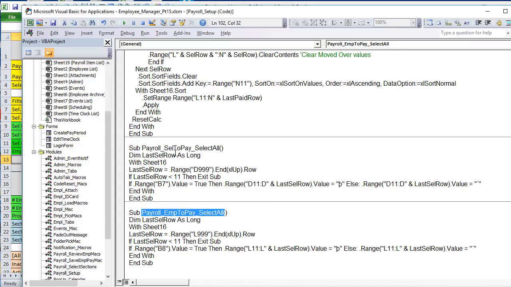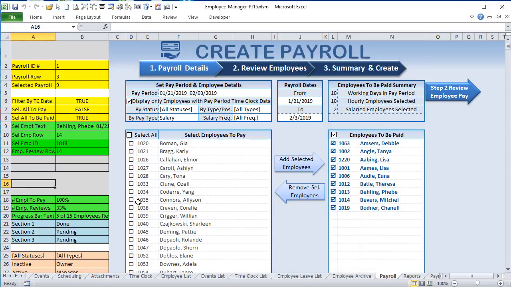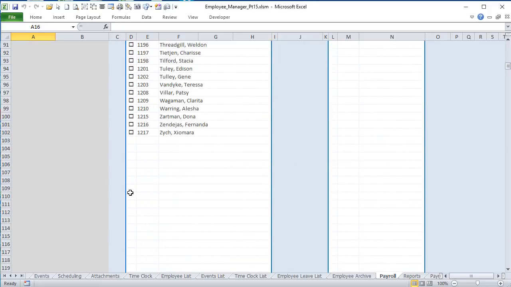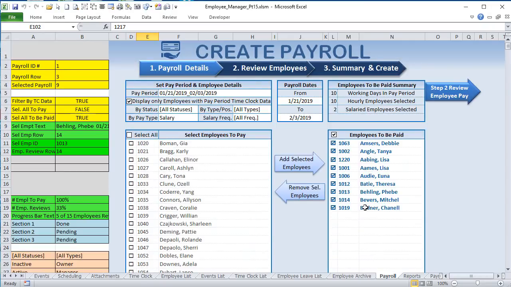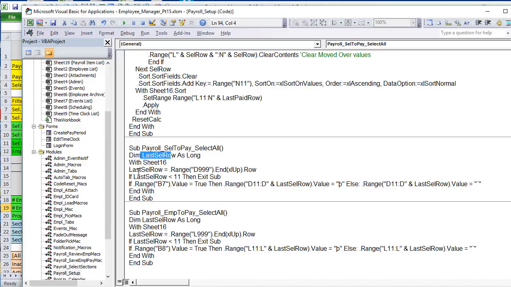So the first of which, select to pay, select all. We're going to determine the last selected row as a long. I need to know what the last row of employees is. In this case, of course, it's 102. And in this case, of course, it is 19. So we need to determine the last row. So the last row in the selected is D99 and up. Maybe we add one more 9 because you have over 1,000 employees. All right. So the last selected row is going to be D, and that's going to get us our last row.